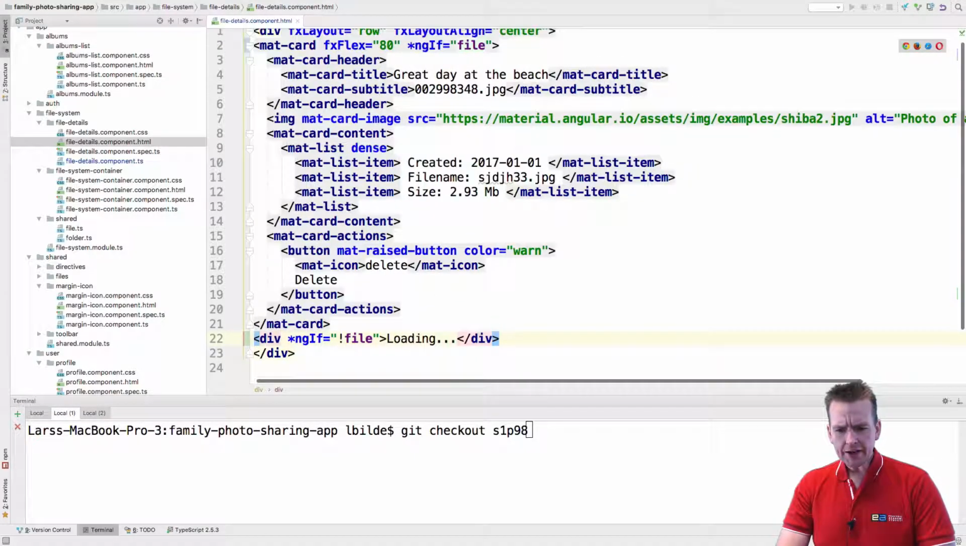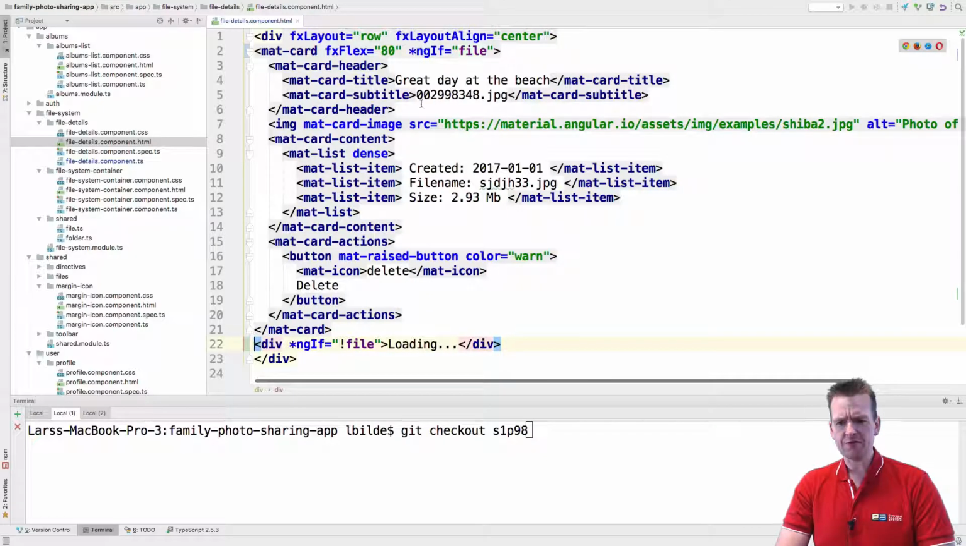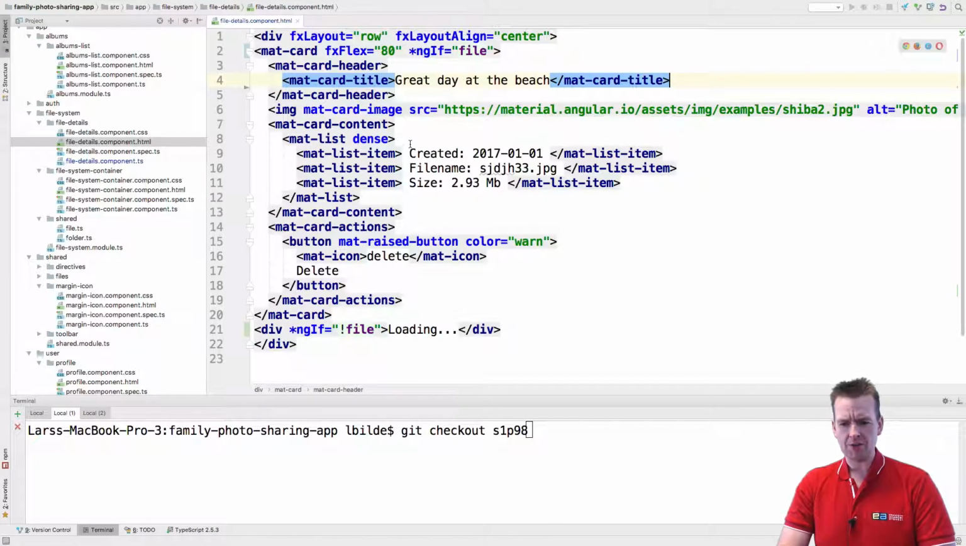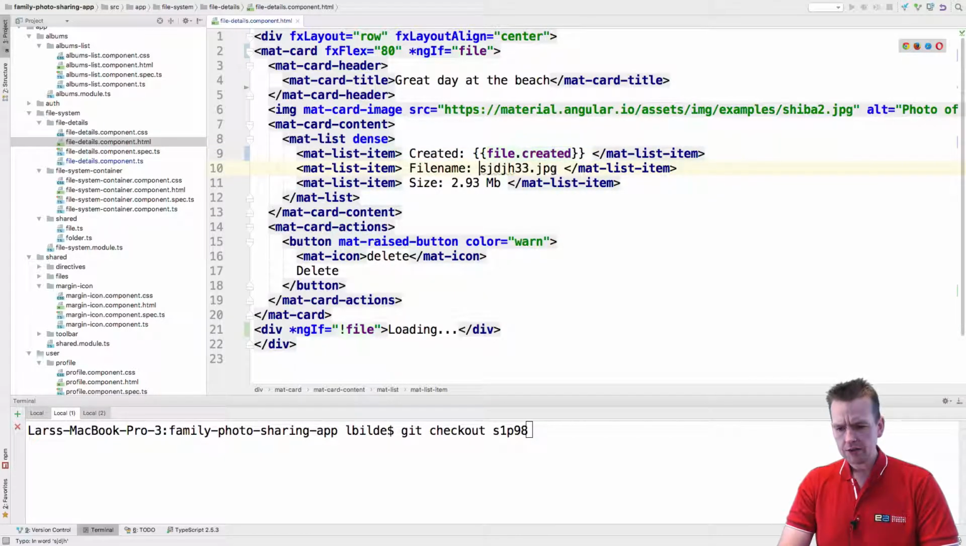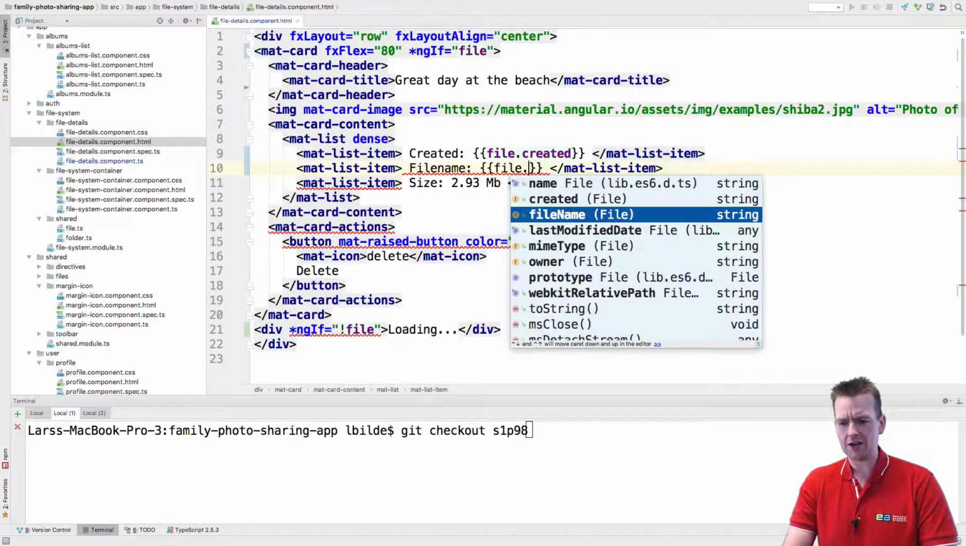Well, I also want to start using the information from the file if it's there. So now, let's just get rid of the subtitle. I don't like that up there. So instead we're going down here, and we're going to say created date is going to come from file.created, right? This one, the picture name, the file name is going to come from file.name.